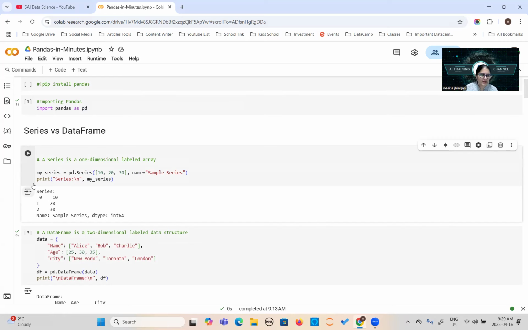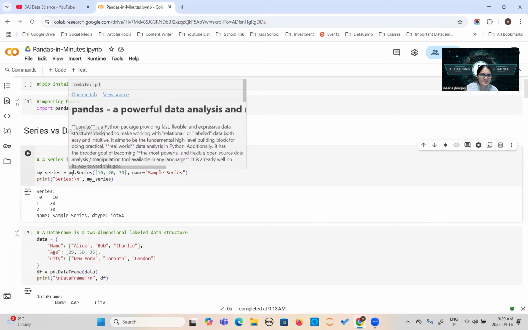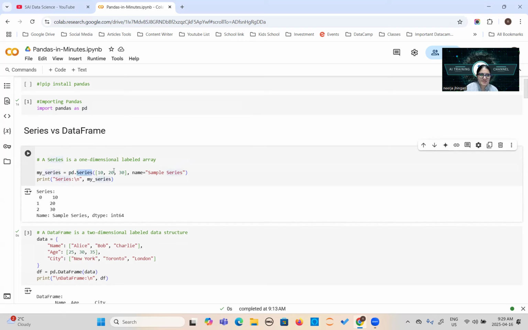One-dimensional, what does it mean? Look at this. We are saying pd.Series, and I am passing a list here, you understand, with the square brackets. This is a list which contains three integer values, with name equal to sample series. So I am creating the series, but by default your data can also be in the form of a series. If you have already done Python, you can check using the type method what the type of your data is. It will tell you whether it is a series or an array.